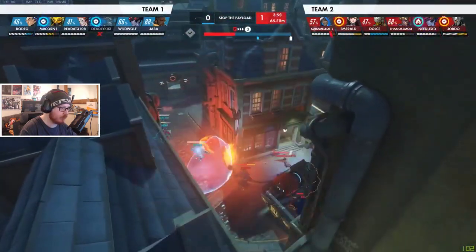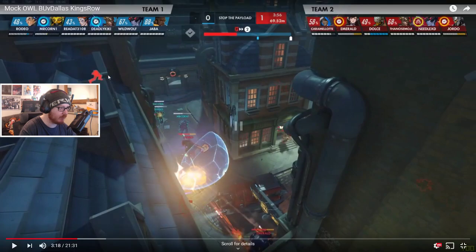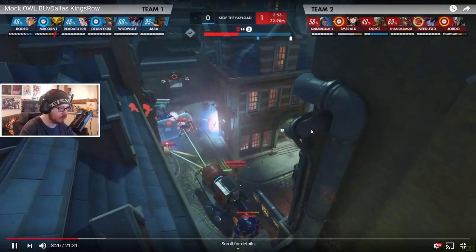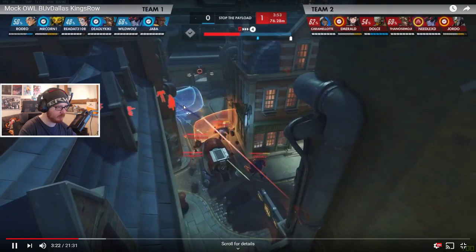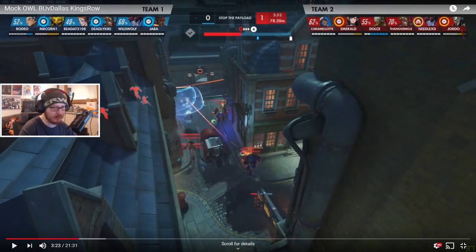And I think the issue here is that the Baptiste needs to use Immortality Field maybe to get safety. Okay, that's their infra site. Orisa definitely needs to be considering. So this barrier is not great.